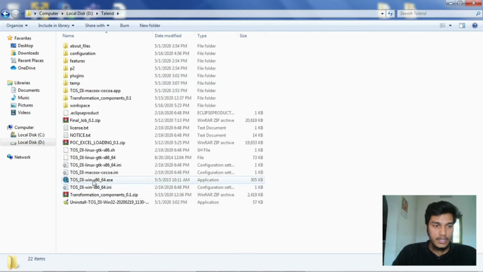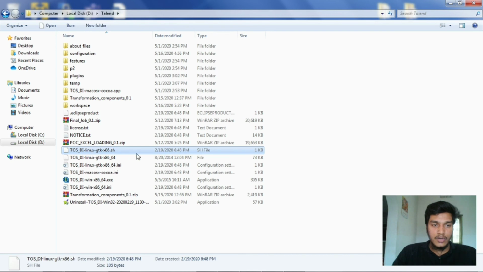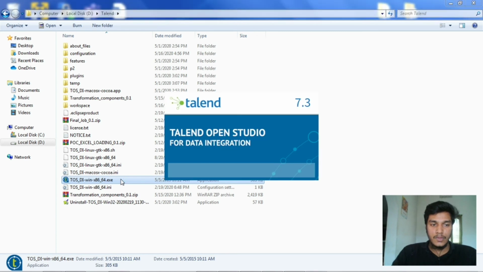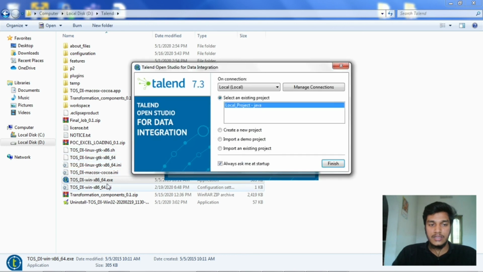This is the folder here, tosdi-win-x86_64. If you want to run this in Linux, then you can run the .sh file. I want to run this in my Windows, which is why I am running the .exe file. So double-click on this file. Whenever you download it initially, you will get a zip file. You have to extract that into some folder, and inside that extracted folder you will get all these files, like the .sh and .exe files.